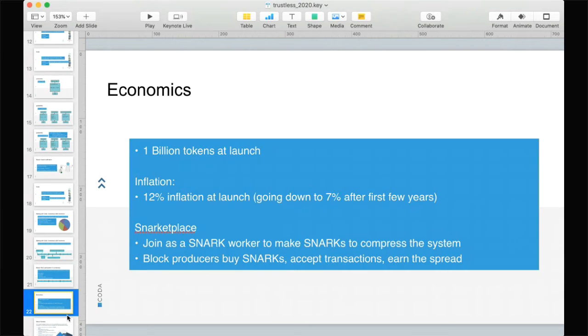There's another part of the system as well called the snarketplace. I mentioned before you have these snarks which represent zero knowledge proofs. I'm using zero knowledge proofs and snarks interchangeably. So you have these snarks that represent the blockchain being valid. We also have to take all the transactions and make snarks corresponding to them so we can fold them into the master verification snark. So in Coda you can join as a snark worker to make snarks for these transactions. We don't want users making the snarks for the transactions themselves. That sucks, to run your computer to do that. We want these snark workers to be making the snarks.